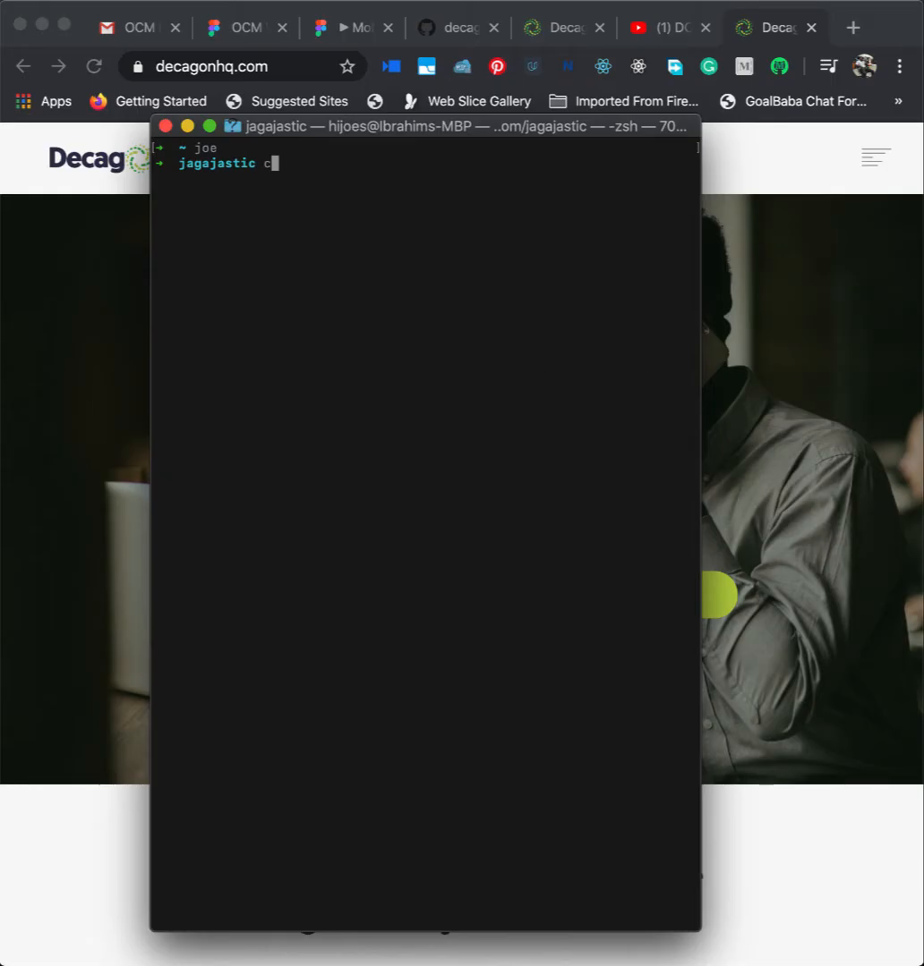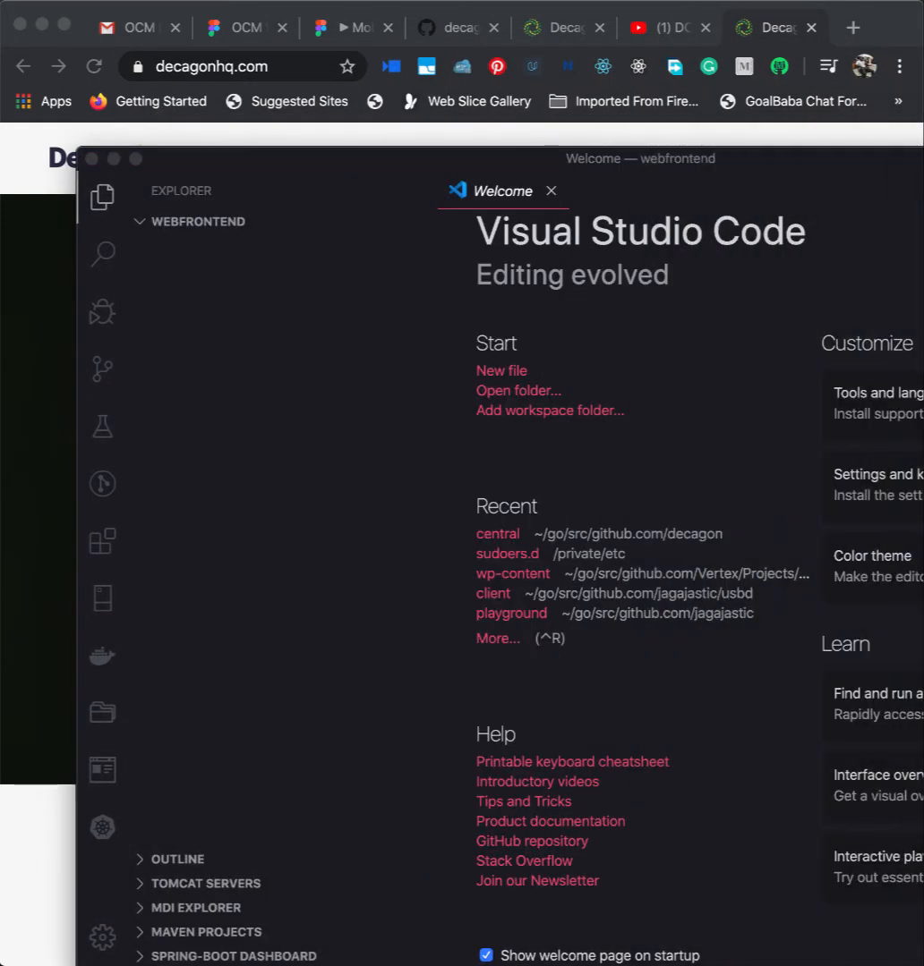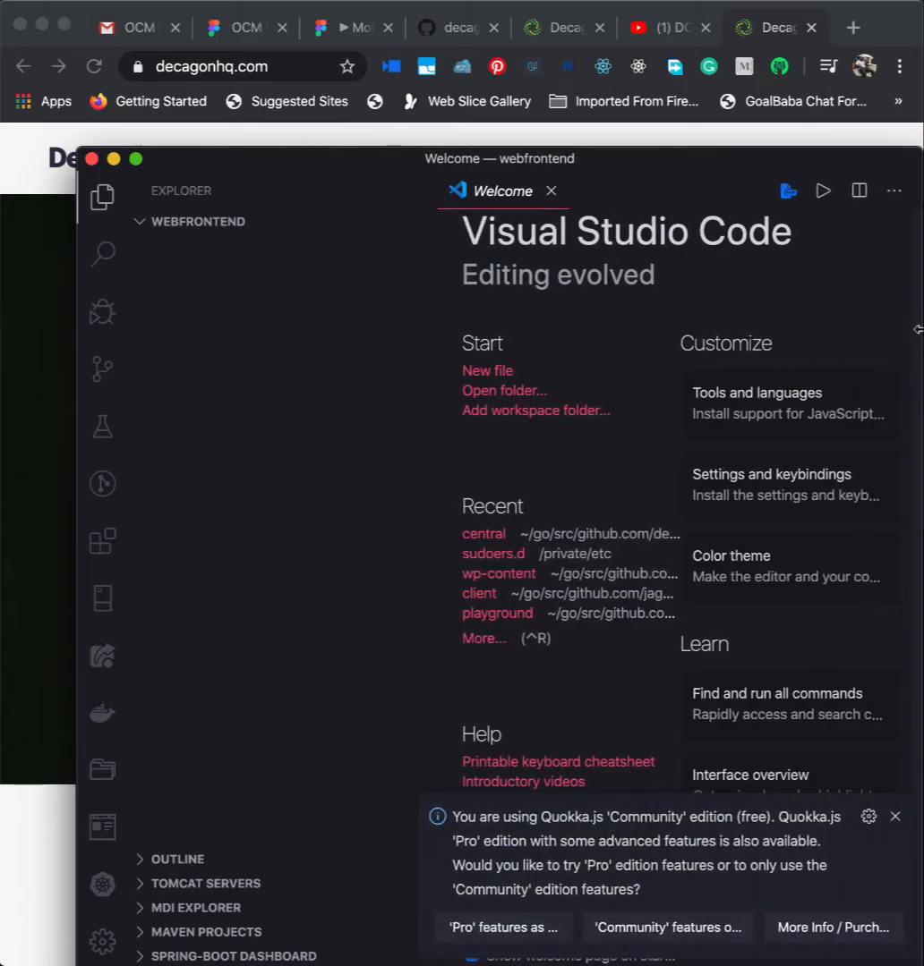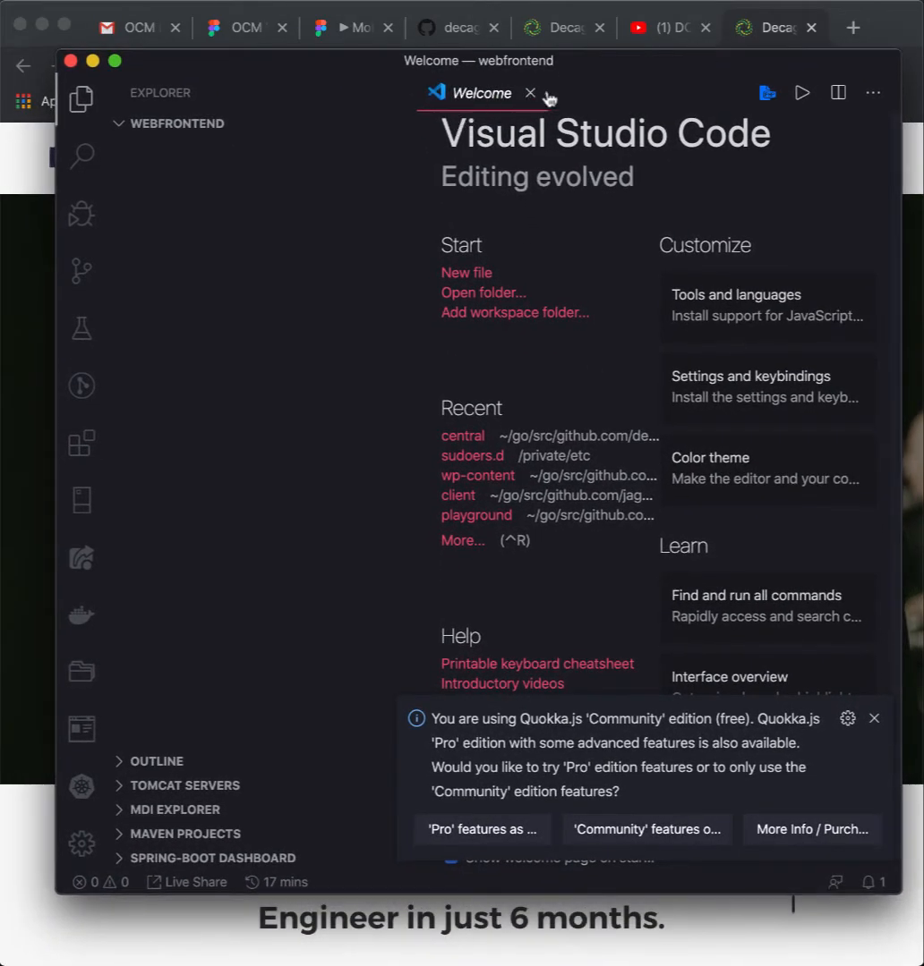So let's go to a folder called playground. I'll make a directory called web front end, and I will cd to it. This is where we'll start writing our code. Let me move this out. I make use of VS Code a lot, so that's why I'm using it. But you can use any text editor or IDE of your choice. I love using VS Code. It just makes everything simple for me.